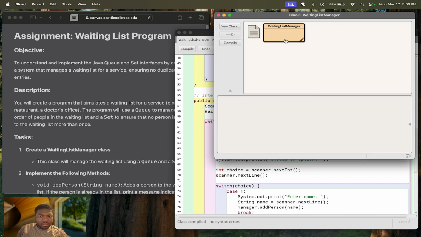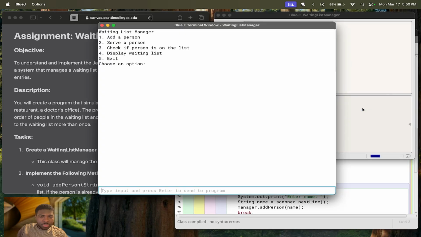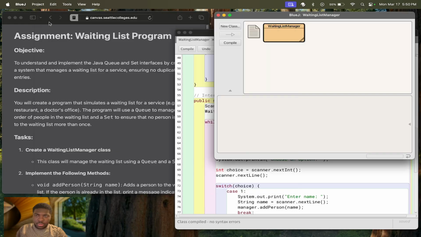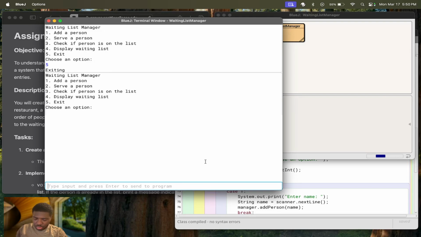What did he say again? Empty parameter field. Okay. I don't know why it brought up that error. Okay. Let me try 5 again, by exiting here. I want to see this a bit better. That's weird. Yeah, it seems to be working. It's exiting properly.